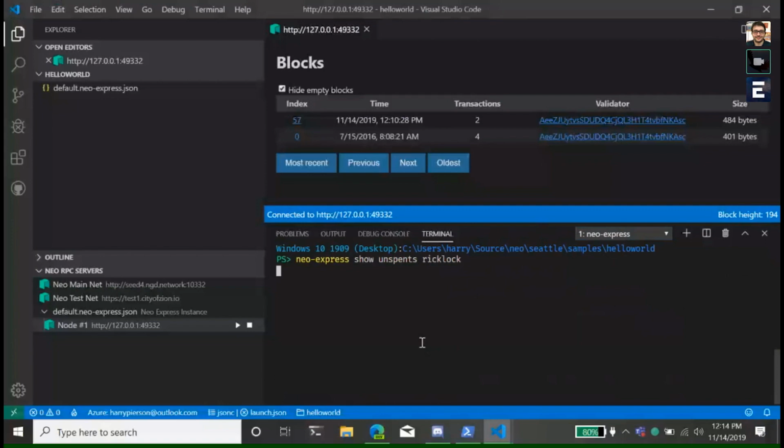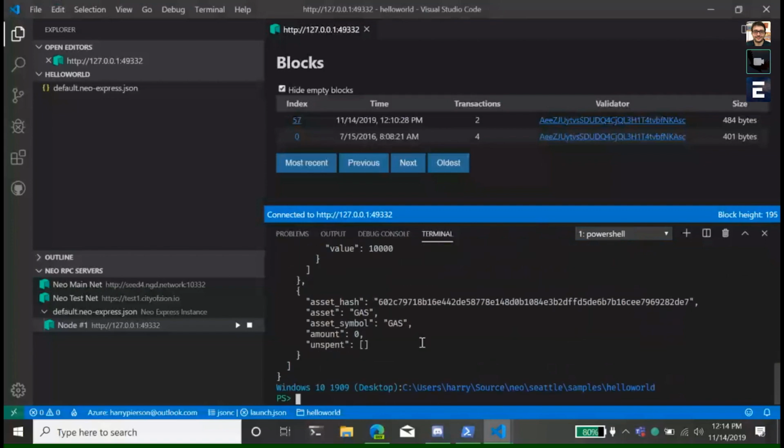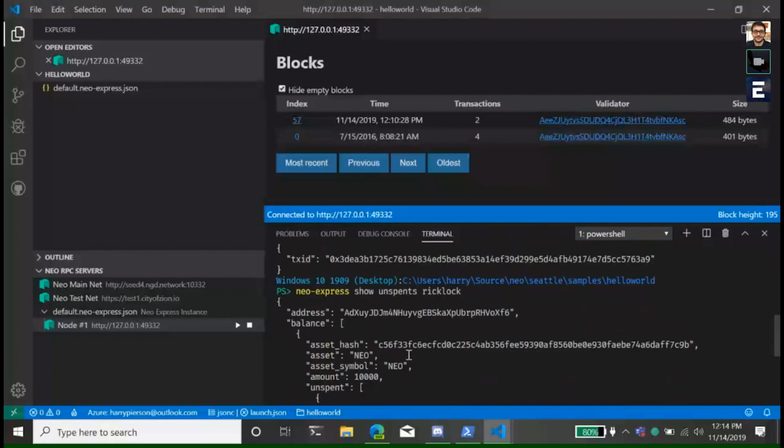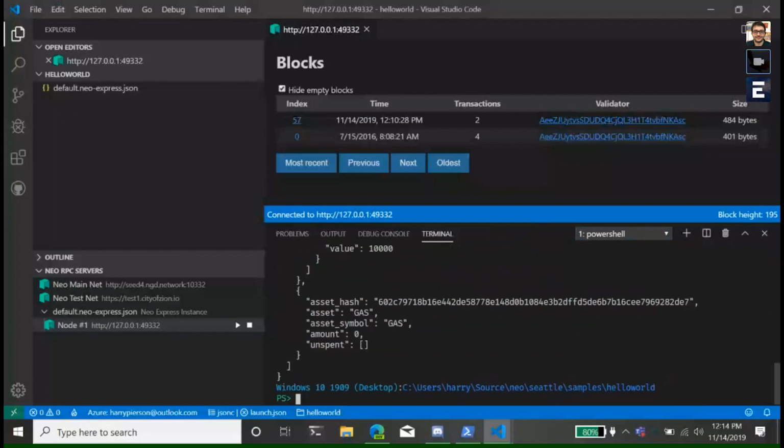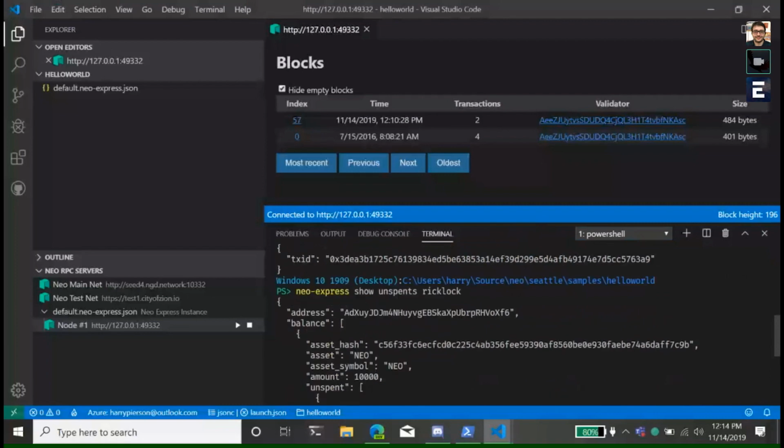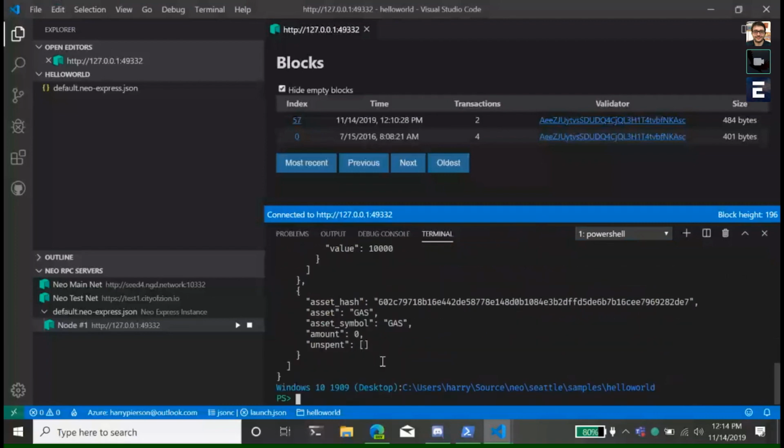So NeoExpress implements the system tracker plugin. It has to be a completely separate implementation because it's a different data store. But this allows tools that already know how to talk to the get unspent and get claimable. You'll notice this is just that same JSON that those things dump off. So I can get information about unspent and those kinds of things.